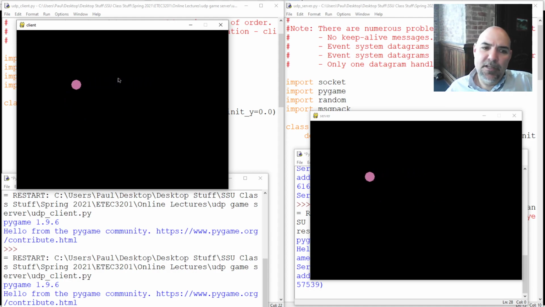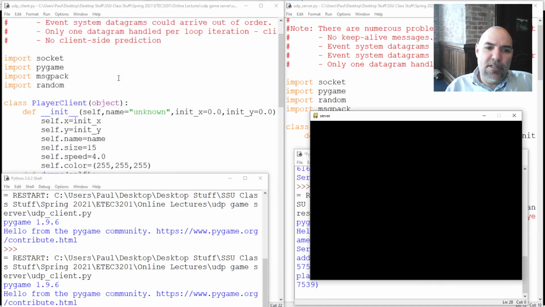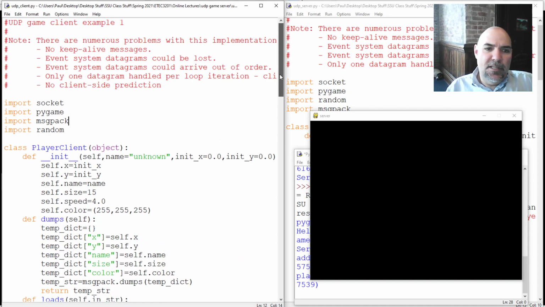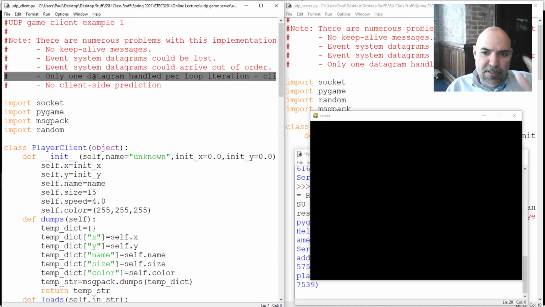Now we're still not doing client-side prediction. So let's take a quick look at the shortcomings of this. No keep alive messages, event data system datagrams could be lost, event system datagrams could arrive out of order. Only one datagram handled per loop iteration. We fixed that on both the client and server side. That was a good fix. There are some other things to be fixed here.